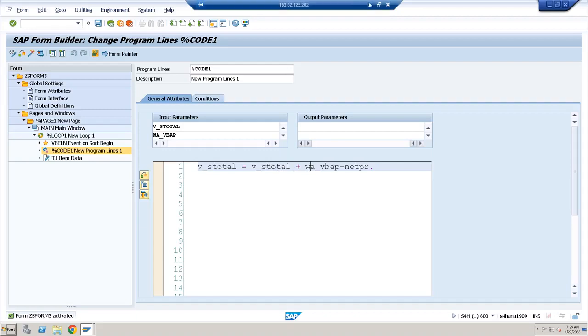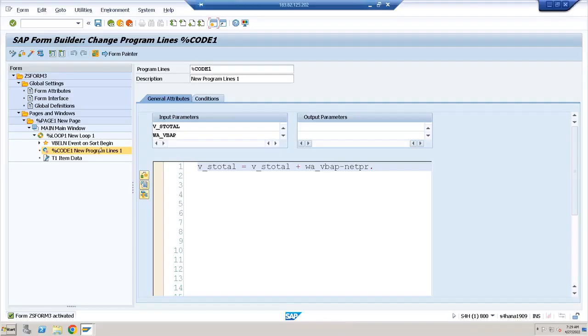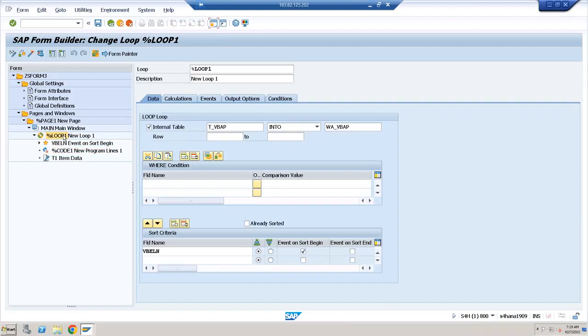So when we have to display that subtotal at the end of every sales document, what I'll do is, again, see this carefully. In the loop object only, you can see there is one more checkbox, event on sort end. This is at the beginning of every sales document. And similarly, I want what? End of sales document. So the moment I select this checkbox, see what happens. One more event gets created. I'll select the checkbox event on sort end. I can see it. Event on sorted got created.